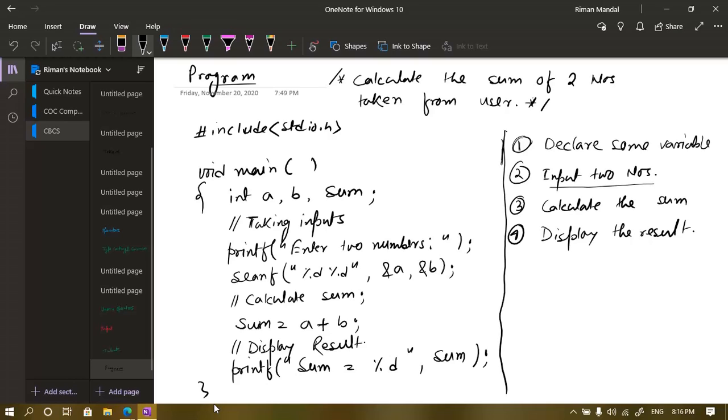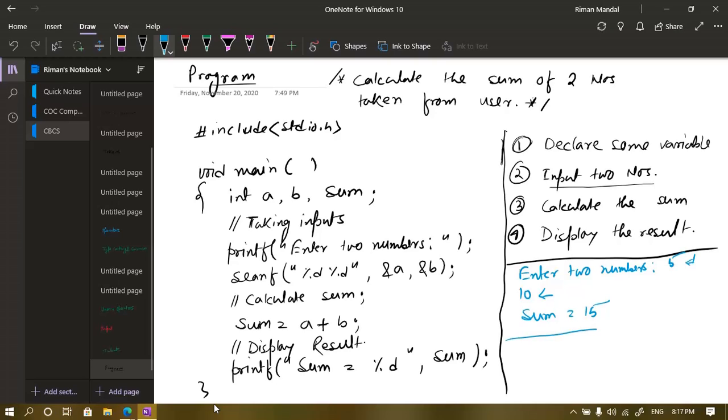Now, if you execute this particular code, the output will be something like this. First of all, you are asked to enter two numbers. Now you will give one number, say 5, and press the enter button, and then you will give 10, press the enter button, and you will see that sum is equal to 15. That is your execution, and that is the output of your program.